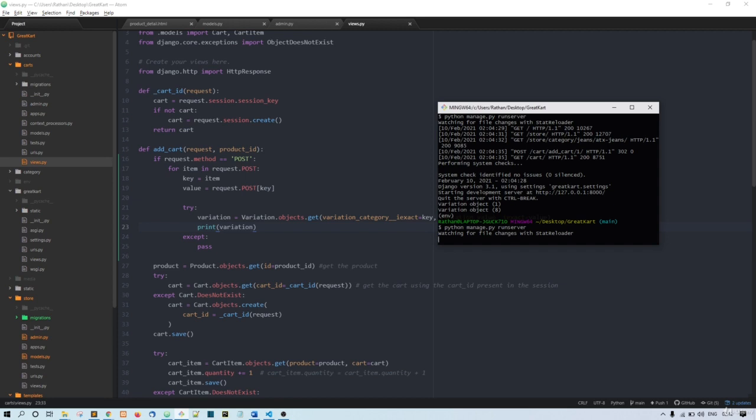Okay, so it took me a while to figure out this problem. This is not a very big issue because, as you can see, we are printing this variation object here like this. But we were expecting this to print the color and the size, right?